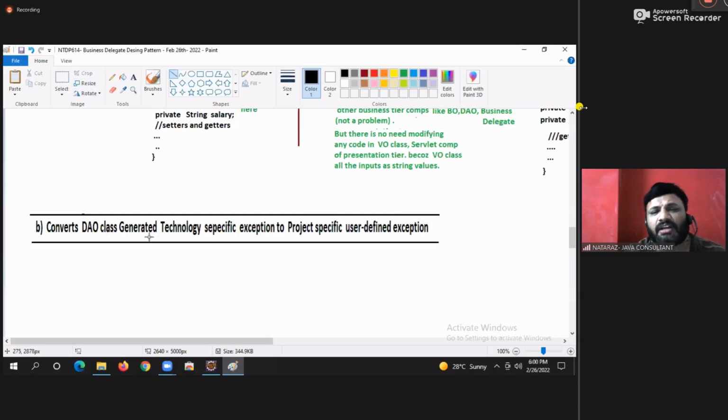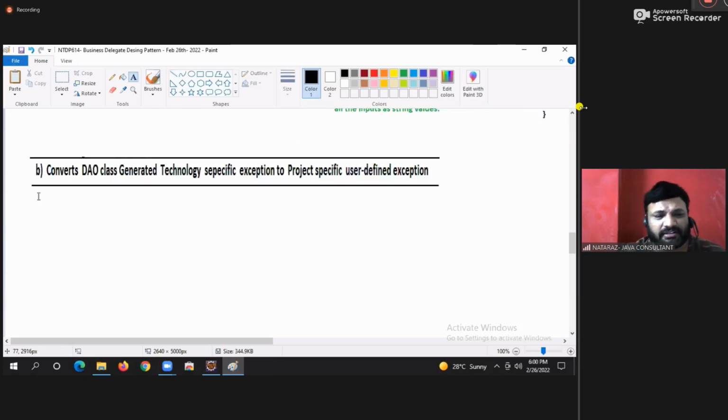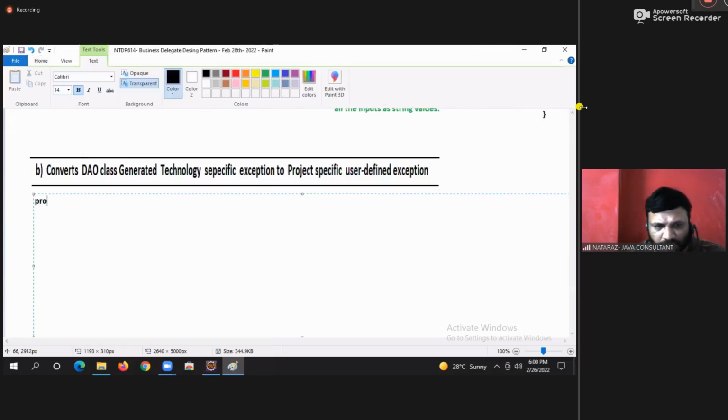Converts DAO class generated technology specific exception to project specific exception, guys. Right. Let's understand the problem first. Problem part, guys.